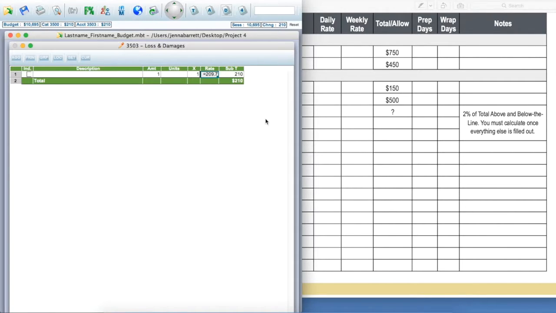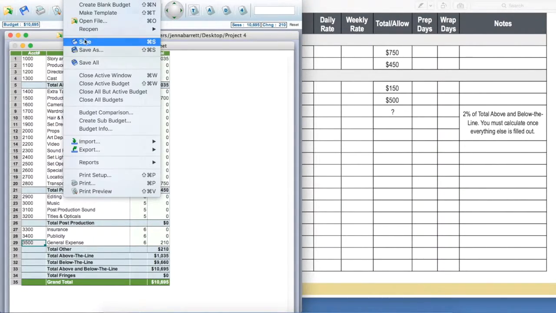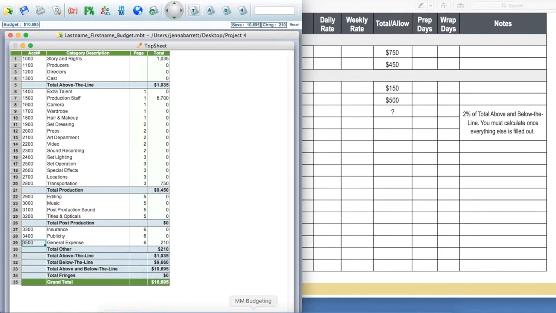Alright, so once you've got everything listed in your top sheet, all of the line items filled out, all of these numbers, nothing should be a 0 here, and making sure that your budget is close to $150,000, you are done with this assignment. You should save your file. You should close Movie Magic Budgeting.